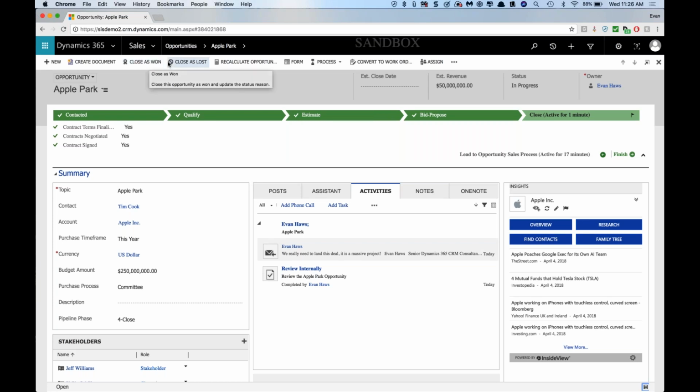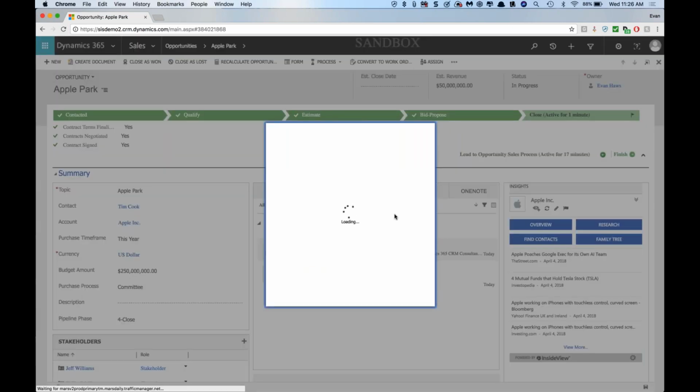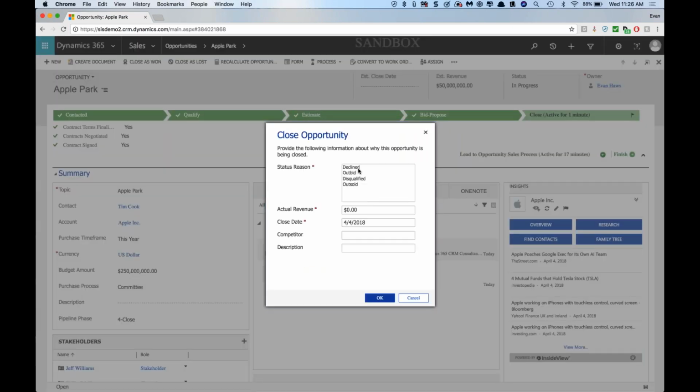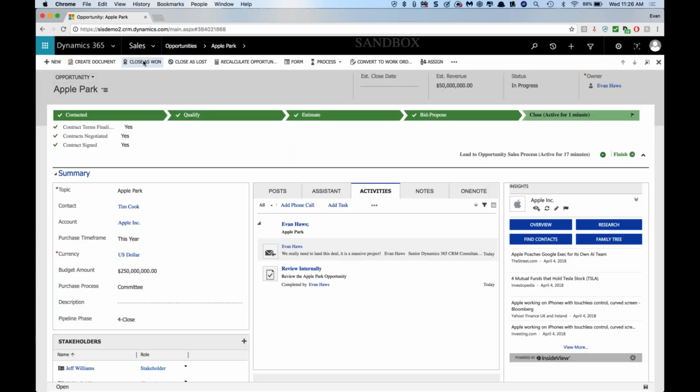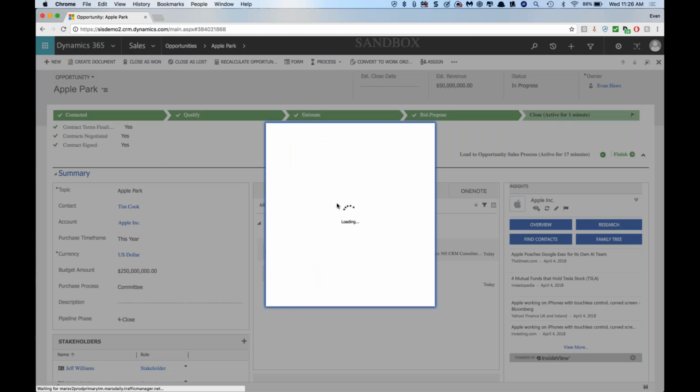Now, unfortunately, if you're not chosen as the winner of the bid, you would have to close as lost, which I'll show you real quick. What this gives you is the status reason of why you lost. You either declined to continue bidding, you were outbid, you were disqualified from bidding, or you were outsold. You'll be able to attach in there the actual revenue if you happen to know that number, the date that it was closed, and you can also tag a competitor who won that deal for win-loss analysis later. But in this example, we've won, so we'll close as won here.